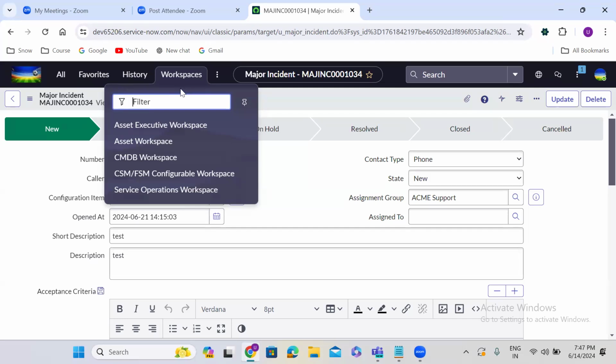You understand, right? What is workspace? For an agent to provide the quick solutions, we provide everything at one place. That is called workspace. We'll be seeing the workspaces in coming sessions, guys.